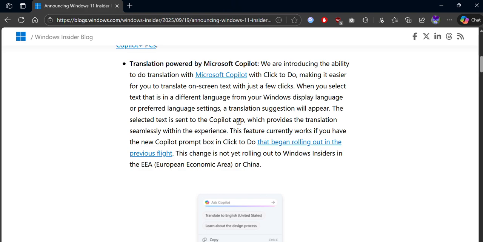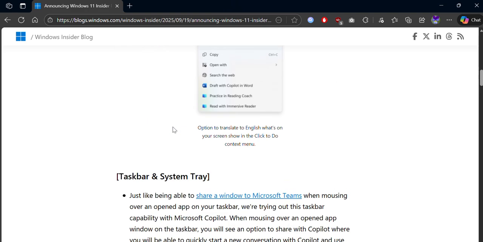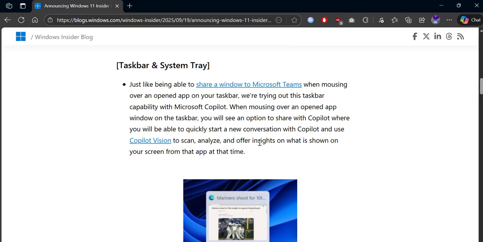So this is how the menu comes. You can just translate and it works as it is. Currently it's only for Windows Insider users, and in the future it will be for everyone.